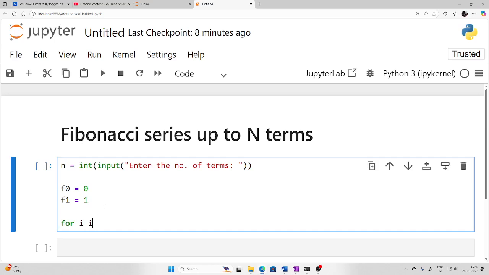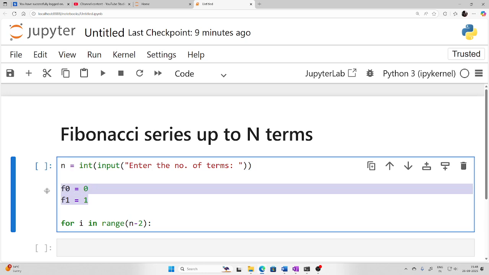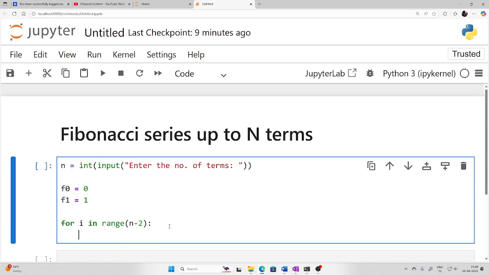So for i in range, starting will be 0, doesn't matter, because we are not using this index for the purpose of evaluation. We are just using this index for counting the number of terms. That's it. So it is n minus 2. Why minus 2? Because 2 terms we are already having here. Then we will be evaluating new. What is that new? So new will be f naught plus f1.